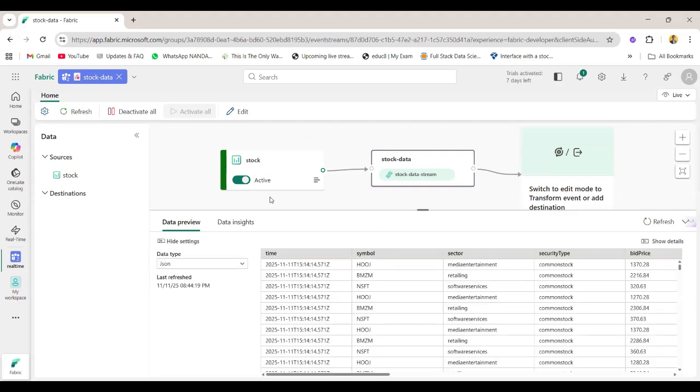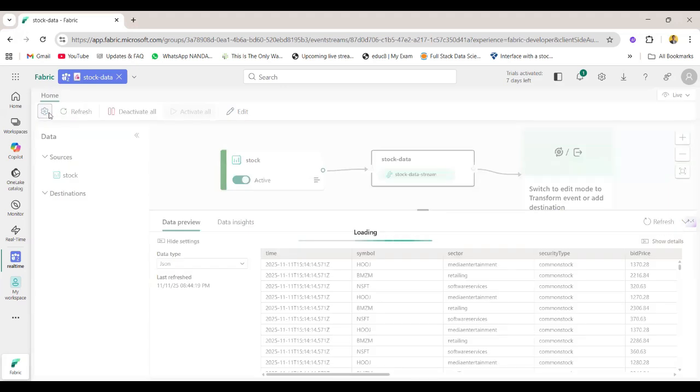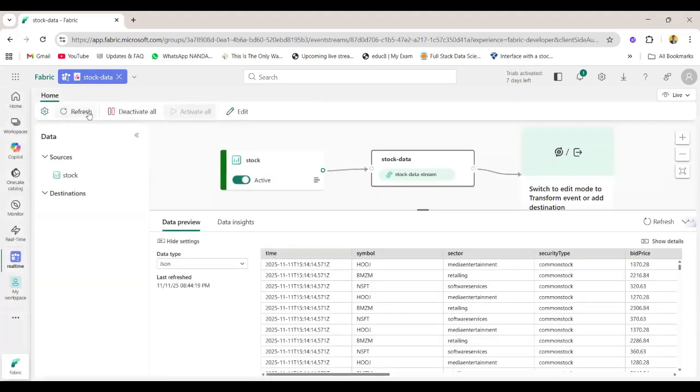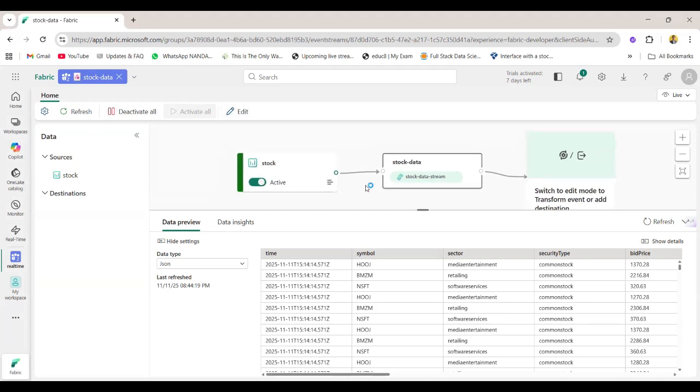We have taken the stock data and we have created a data stream. That is what this canvas tells. This is the event stream interface, basically, and we have a settings option over here where we can edit things and enrich the data. You can also refresh it, deactivate the event streams, and edit the canvas over here. As of now, we'll just go with the basic level.